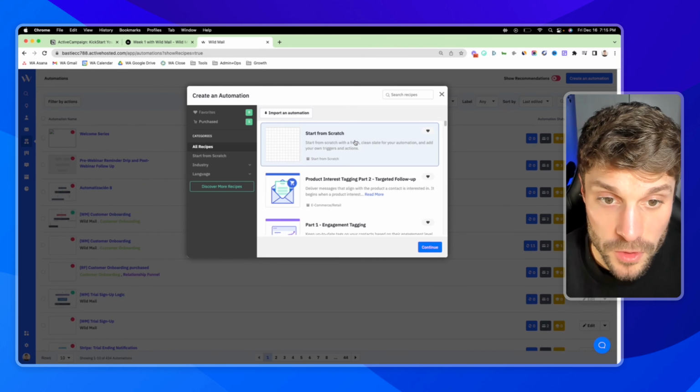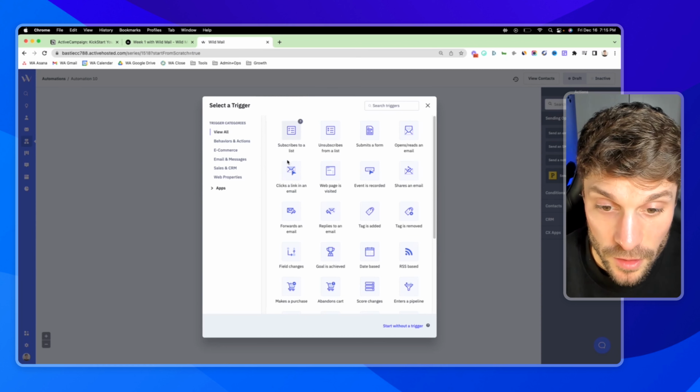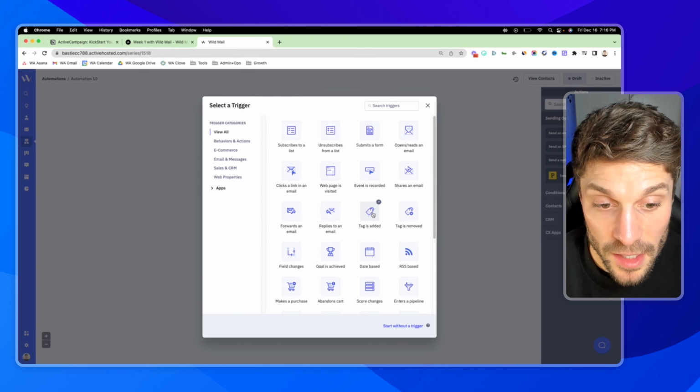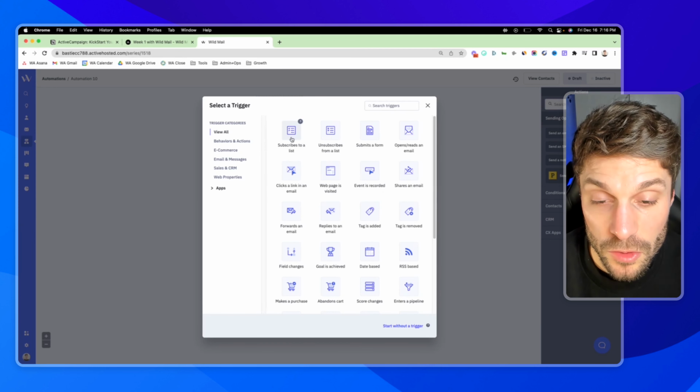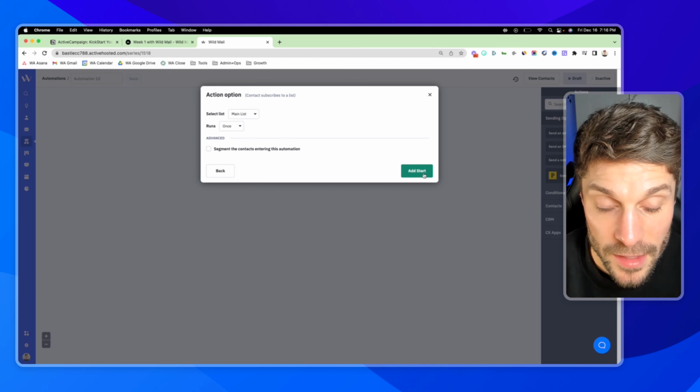So we're going to choose start from scratch and hit continue. First, we're going to select a start trigger. Typically, we would use a tag because we will have different opt-in points. For this example, we're going to just choose subscribes to a list and use the main list that we just created. We'll have it run once. We don't want them to receive this welcome email multiple times, and hit start.